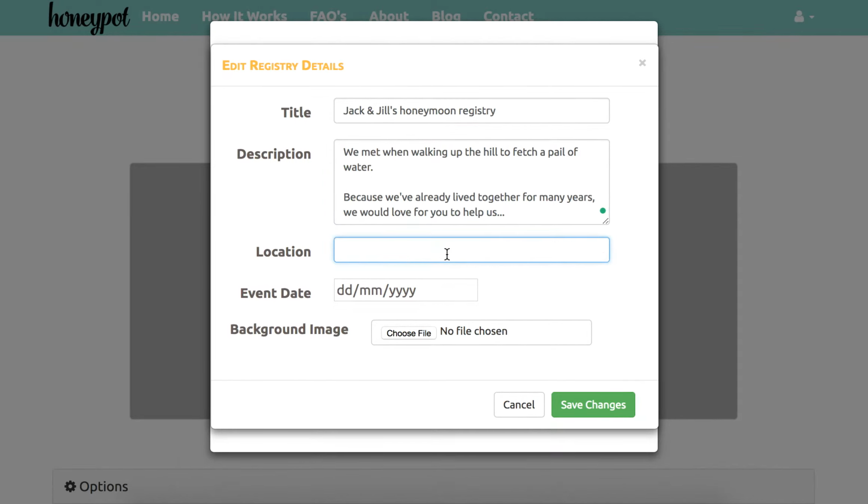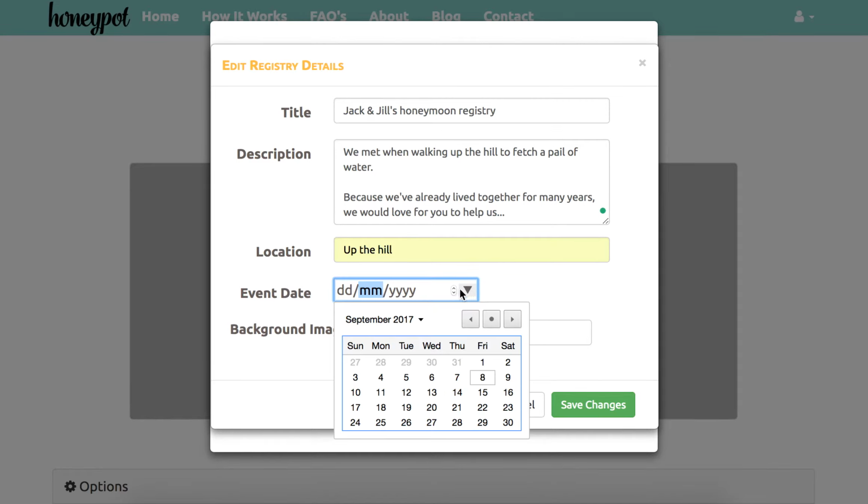Cool. And so then the location is usually where you're getting married. So that's just another way to help your guests identify that they're definitely in the right place. So you might do, for example, up the hill, wherever it is that you're going. Then your event date, obviously there you just want to put in your wedding date.